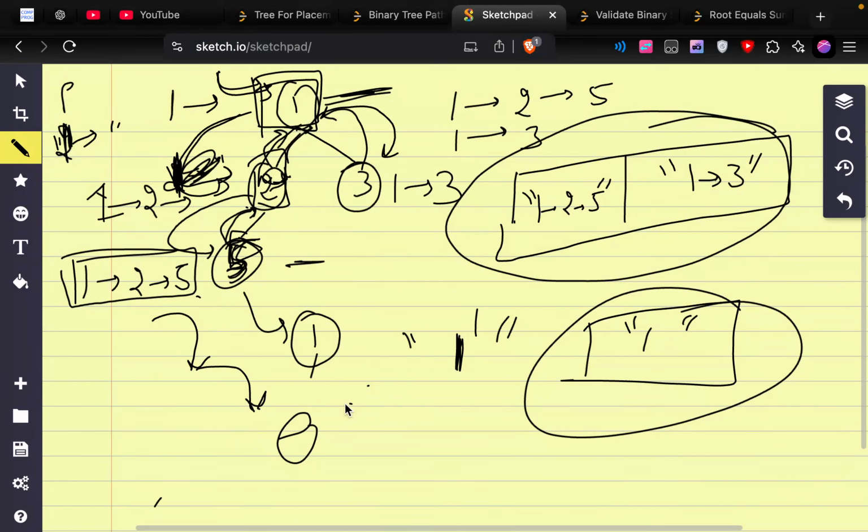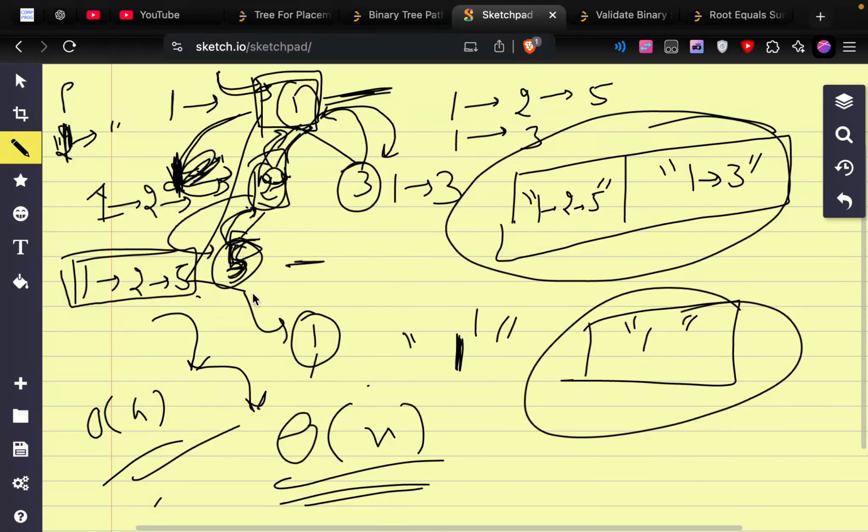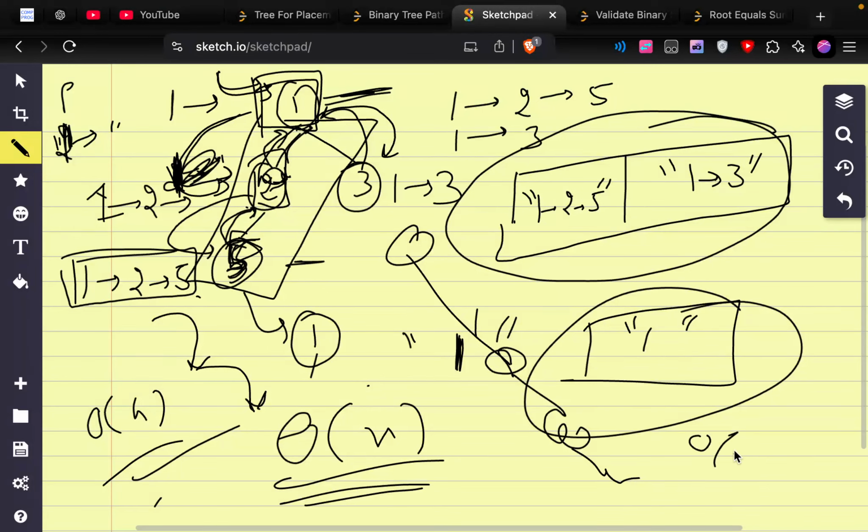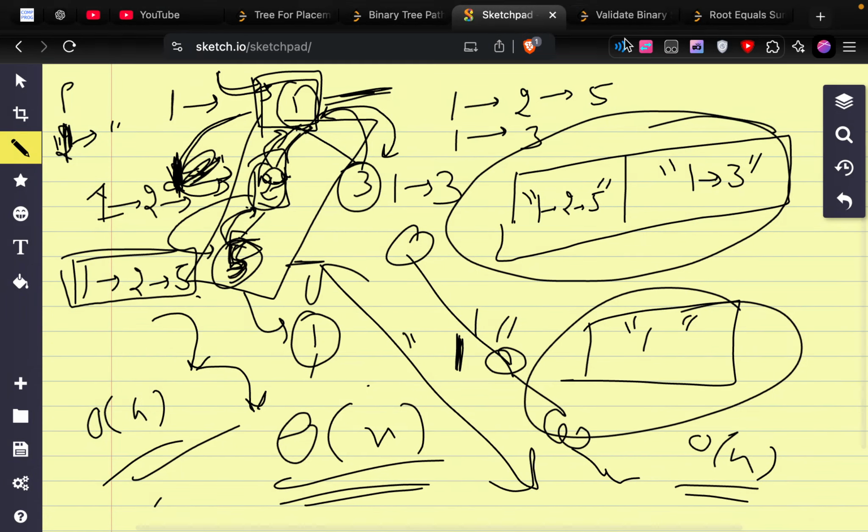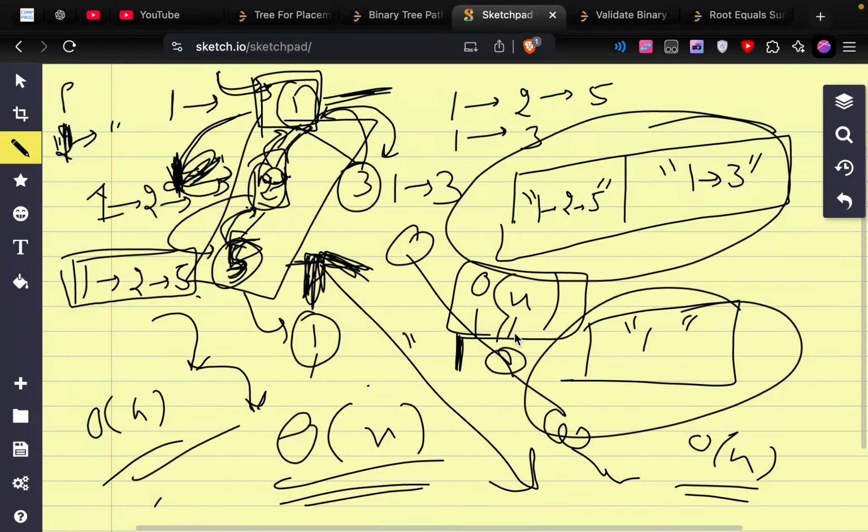So the time complexity will be O of n, and the space complexity will be O of h, h being the height, the longest node to leaf node distance. And in the case of a skewed tree, as we have discussed earlier also, it is O of n, because you are basically traversing through all the nodes. So the maximum space required will be of O of n complexity. Yeah, so this was it for this video.